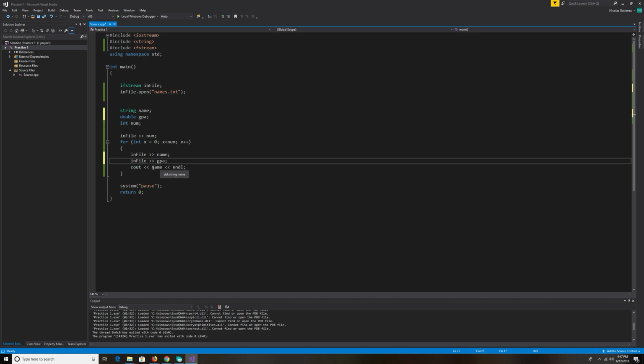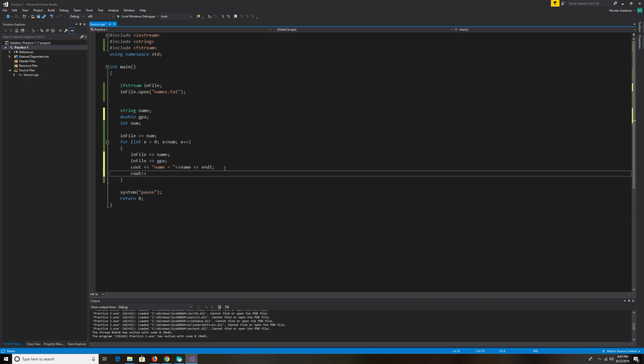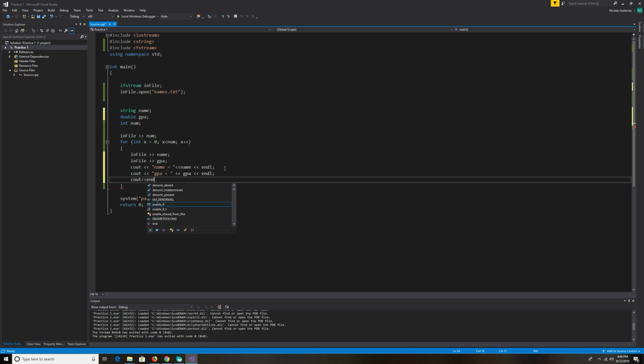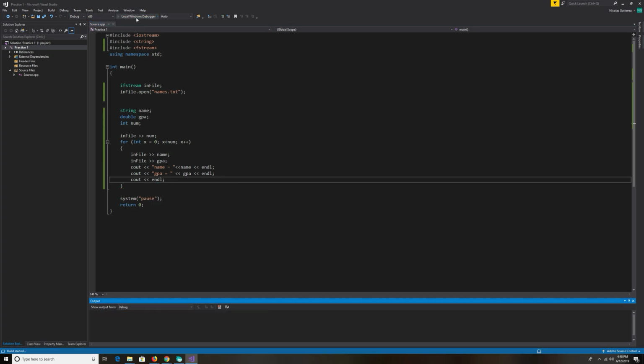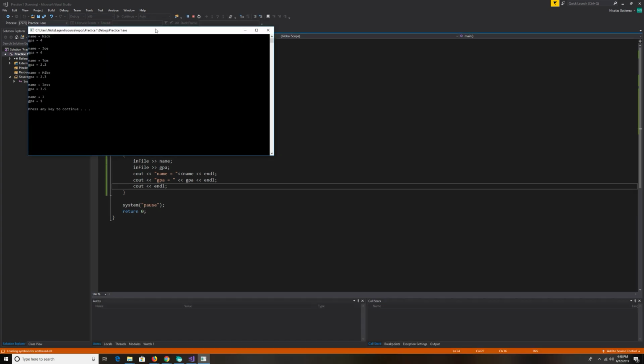cout name equals sure, and then cout GPA equals, and just for fun separate them so that you could tell the difference between them. Let's see what it will output.